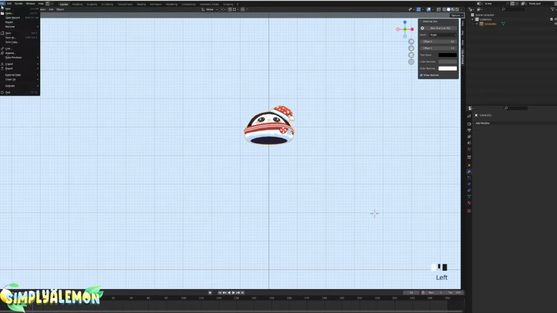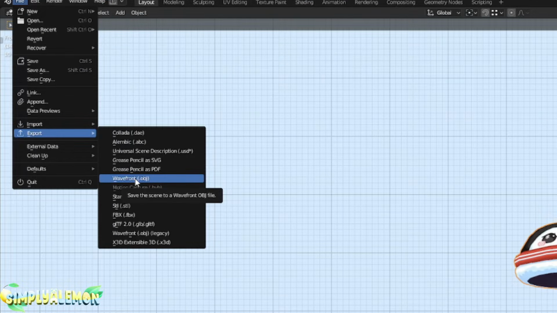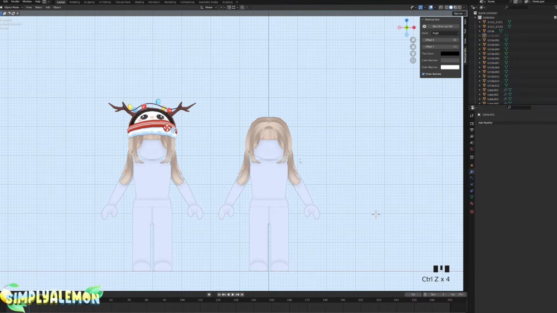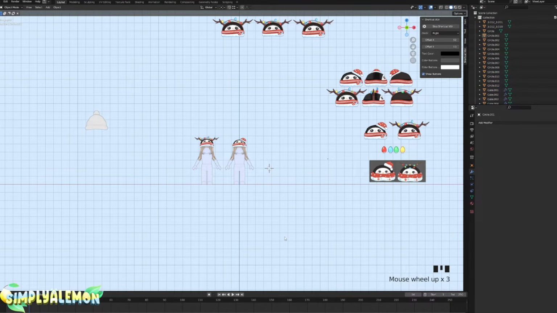I'm going to go up to File, Export, and I always do Wavefront OBJ. And save this somewhere where you can find it easily, so it will make the process of importing into Studio go smoothly. So once you do that, press Export Wavefront OBJ. And then after I do that, I like to press Ctrl Z and just bring back all my items, just in case. I don't want anything getting deleted.